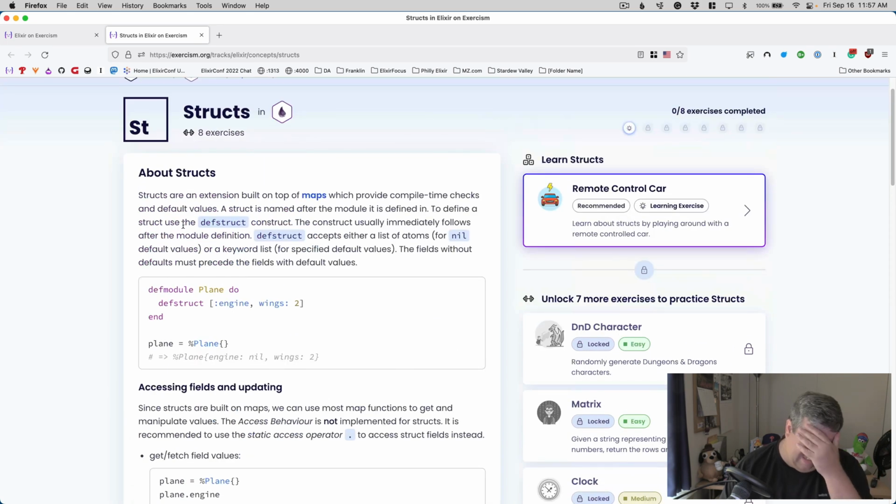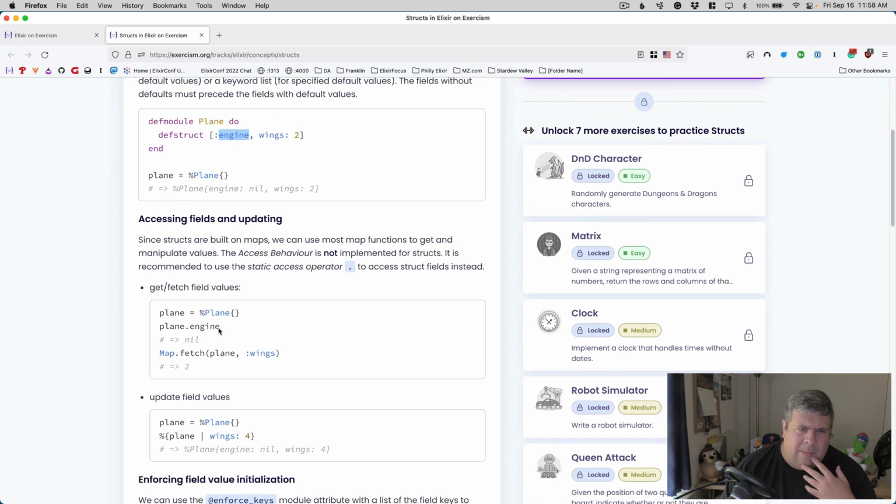And the other thing I'll mention, if we're going to be talking about the concept here, is that a lot of people who come from strictly typed languages will freak out because you're not defining wings as an integer, or engine can be nil, and things of that nature. And that is part of the dynamic nature of Elixir, in that we don't enforce those types. There are ways to help get that with tools like Dialyzer and type specs, which we've done a little bit, I think, before.